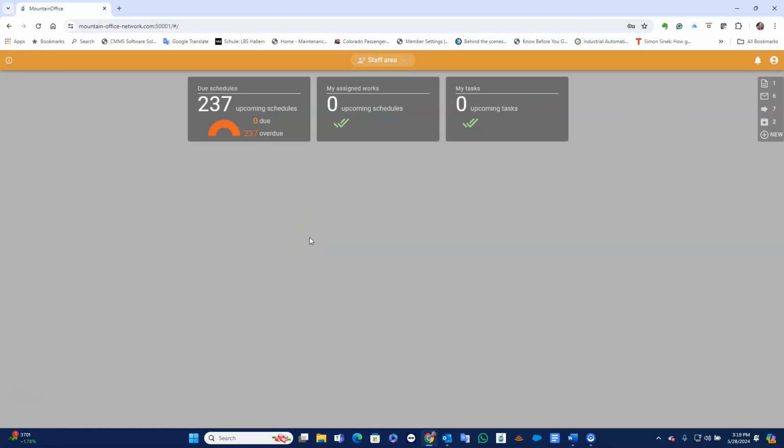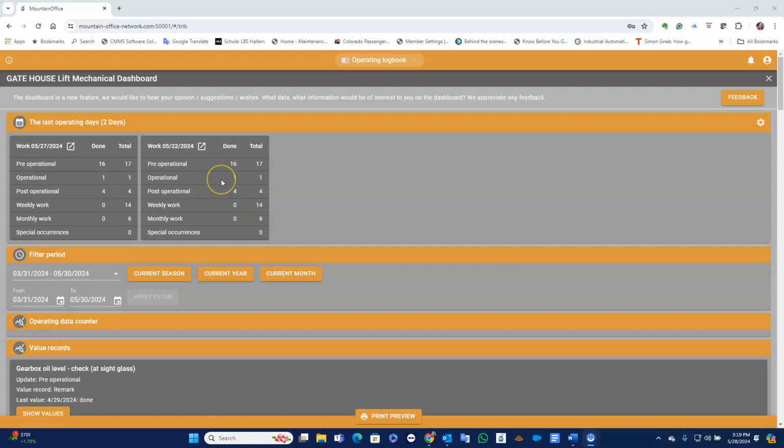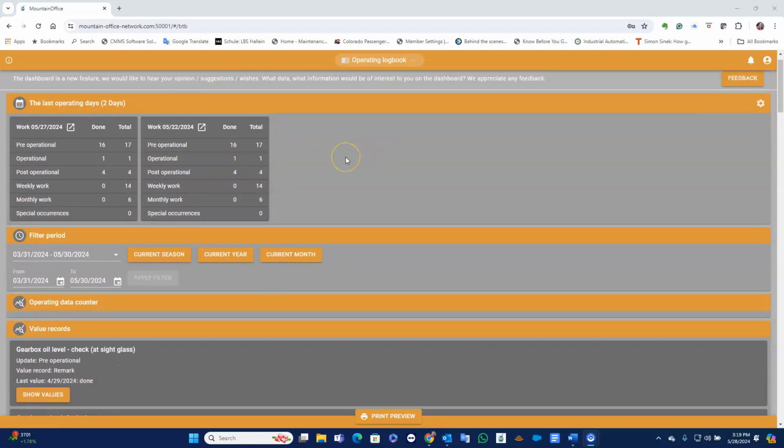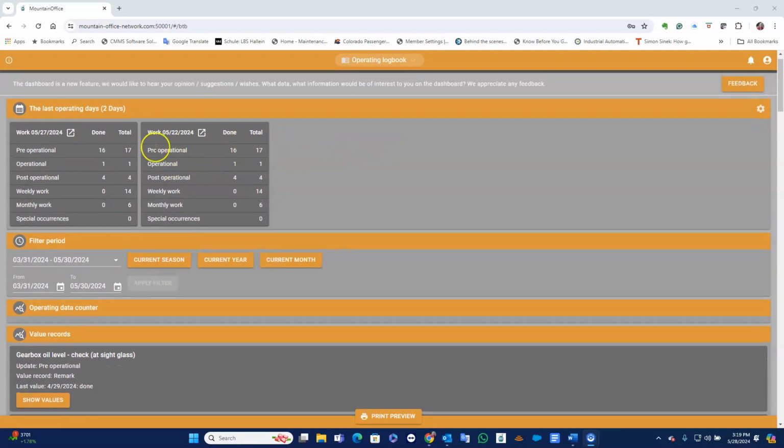So happy to show you some things that came through in the last two updates. In the areas of the operating logs, we've actually expanded quite a bit. And you can see here in this screen that we give you some statistical information that shows you, from a 2-day perspective, what's been done or what's left to be done, by different categories: pre-operational, operational, post-operational, weekly work, and monthly work, and any special occurrences.